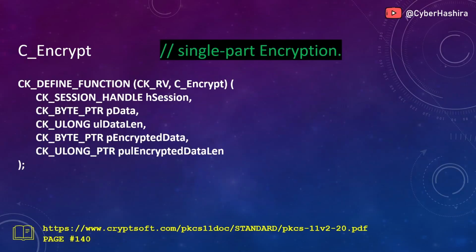Next function is Encrypt. This function is used for single part encryption. There are 2 ways to perform encryption, single part and multi-part. I will explain what they are later in this video.